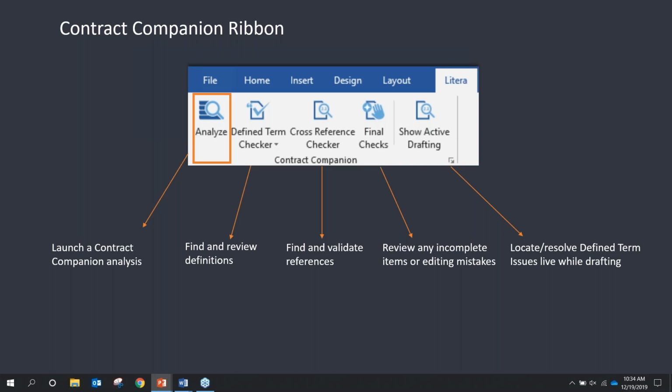And so if we look, you'll see there's the Analyze button, which provides a comprehensive analysis of documents and generates a detailed report of items that may require your immediate attention. And this will usually launch a task pane on the right-hand side, so you'll see that when I get into it. There's also the Defined Term Checker button, and this provides a streamlined way for you to find all of your defined terms and definitions within your document.